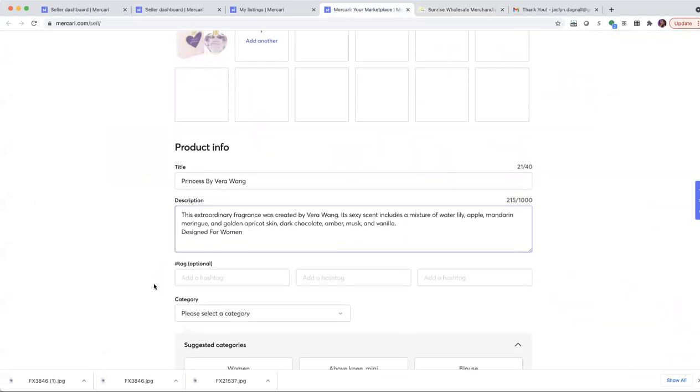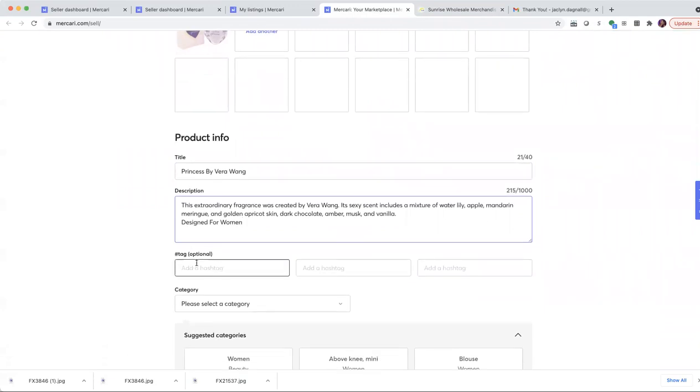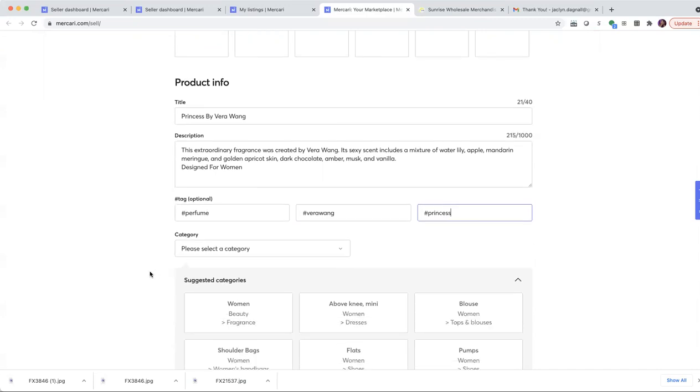And then we're going to move down to where we put the hashtags. These are optional, but I find they're helpful in selling the products, and I try to use this as a marketing tool. So I think about what would make somebody look this up. So I put perfume, Vera Wang, in case they're searching by a brand name, which a lot of people tend to do on this particular marketplace. And we'll add the name of the item, Princess.